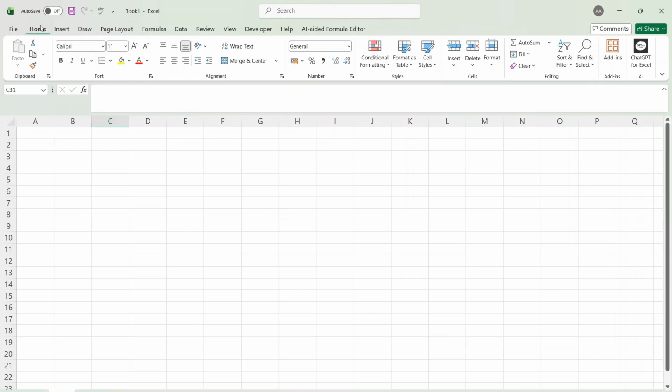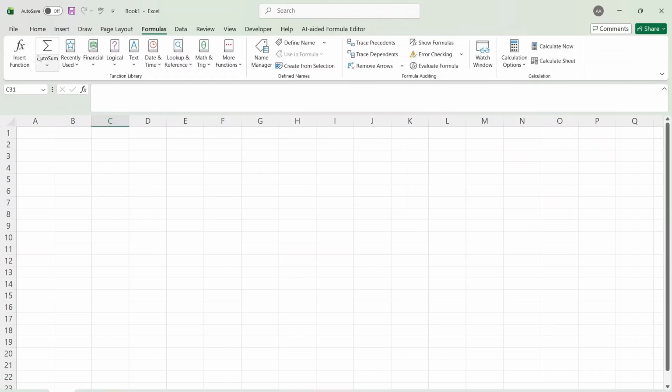The Home tab is where you will spend most of your time as a beginner. It contains everything for formatting, changing fonts, alignment, number formats, and basic editing tools. The Formulas tab is where all the mathematical and logical functions live. We will explore this in detail in later videos.